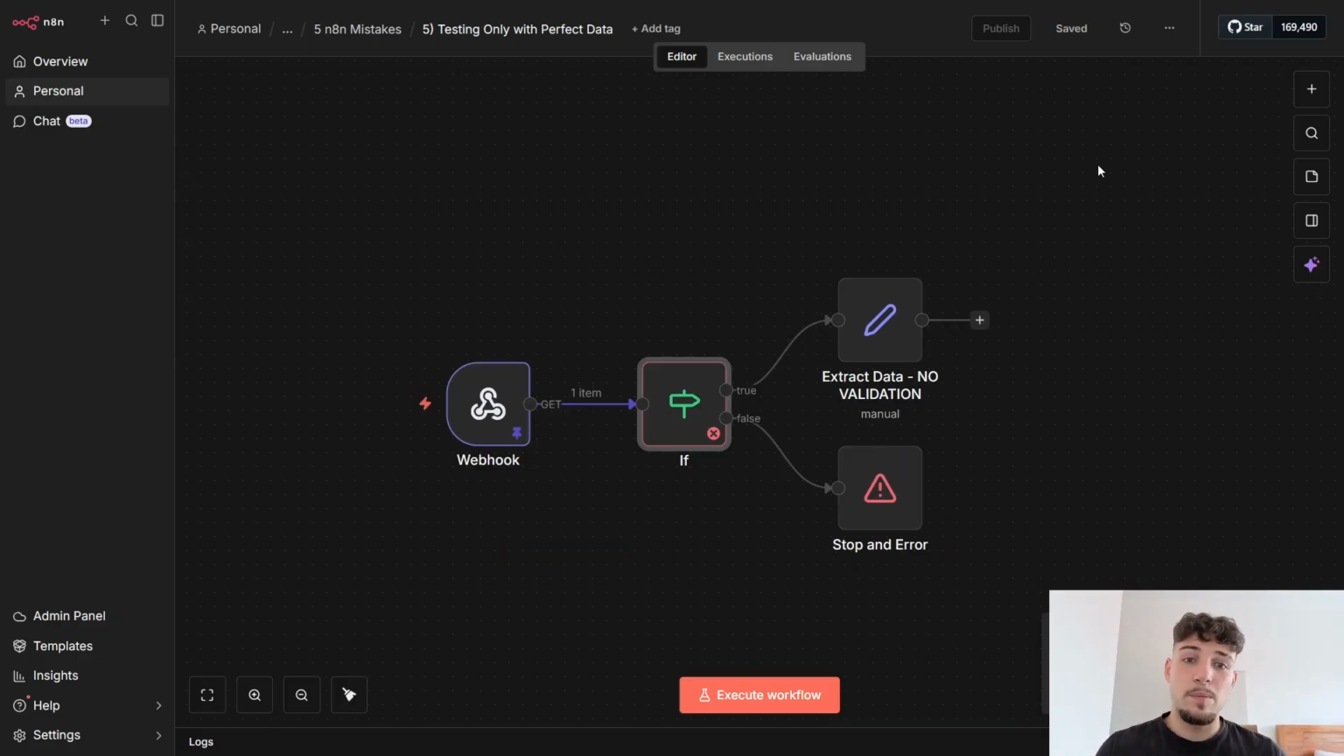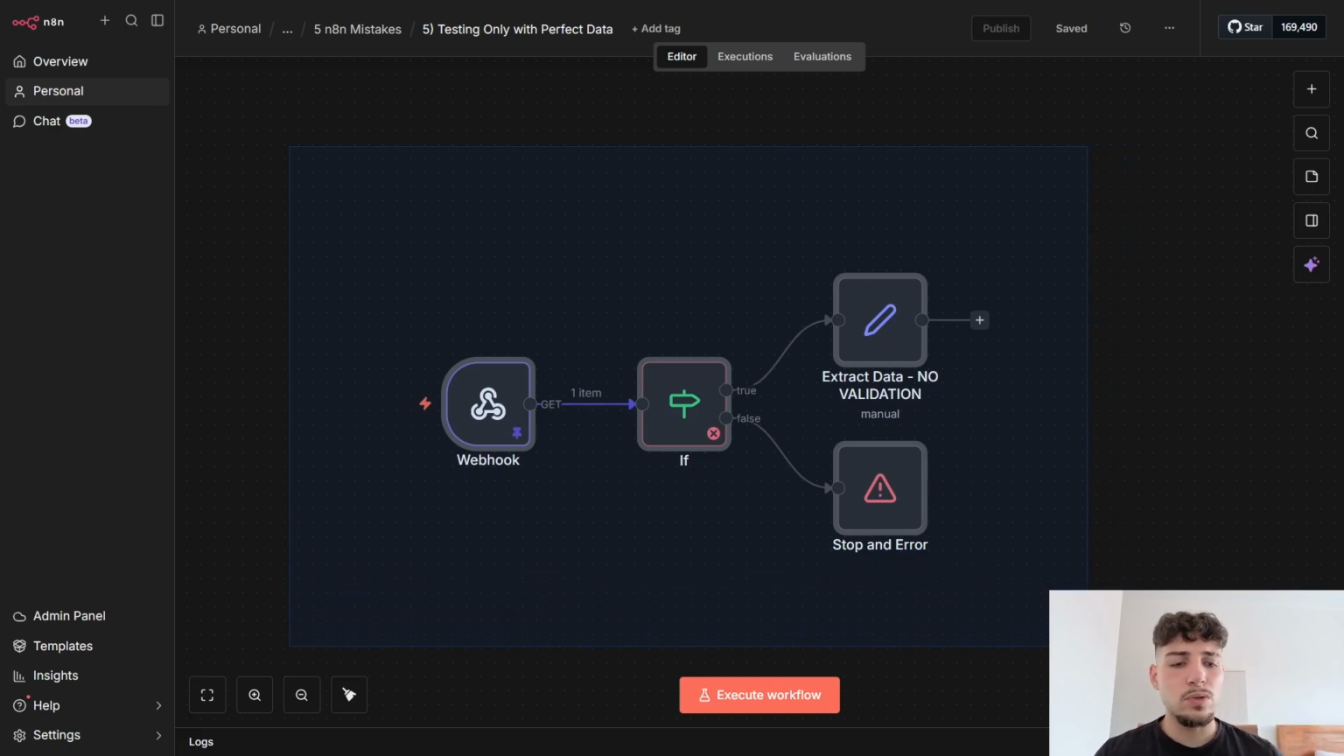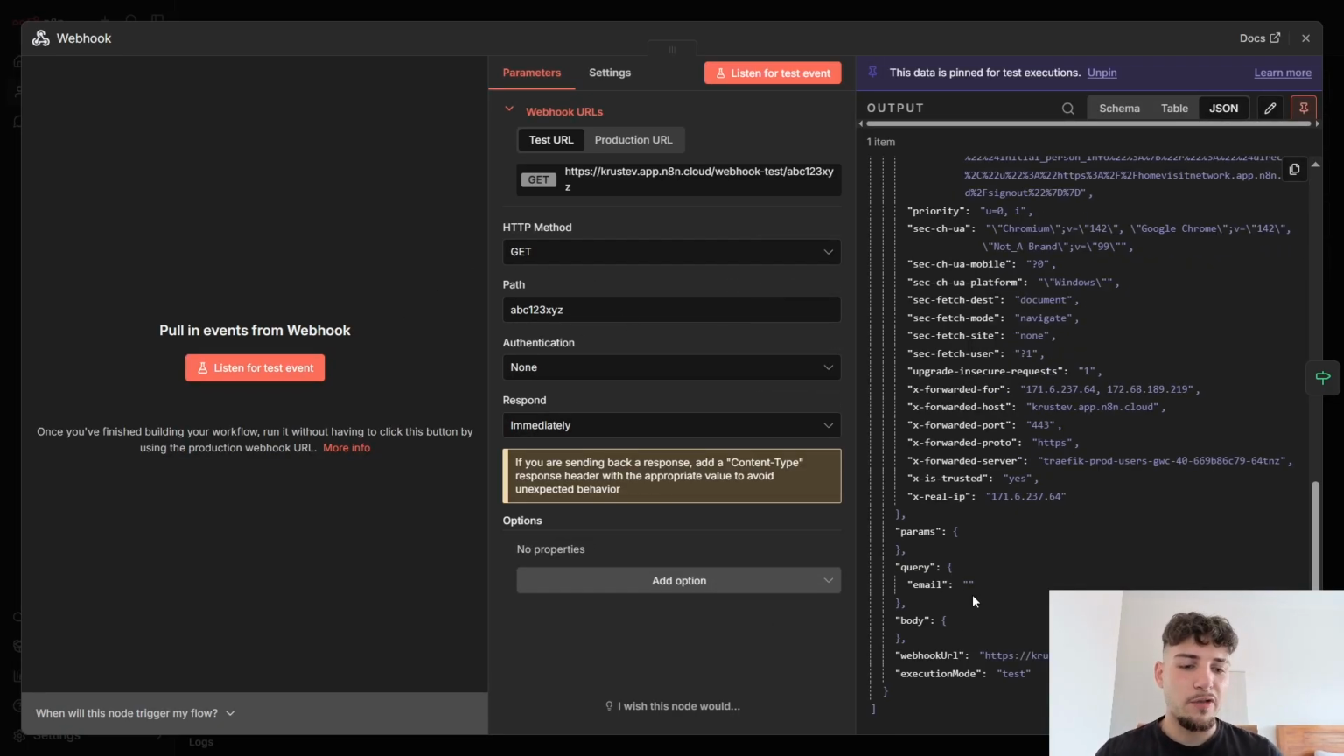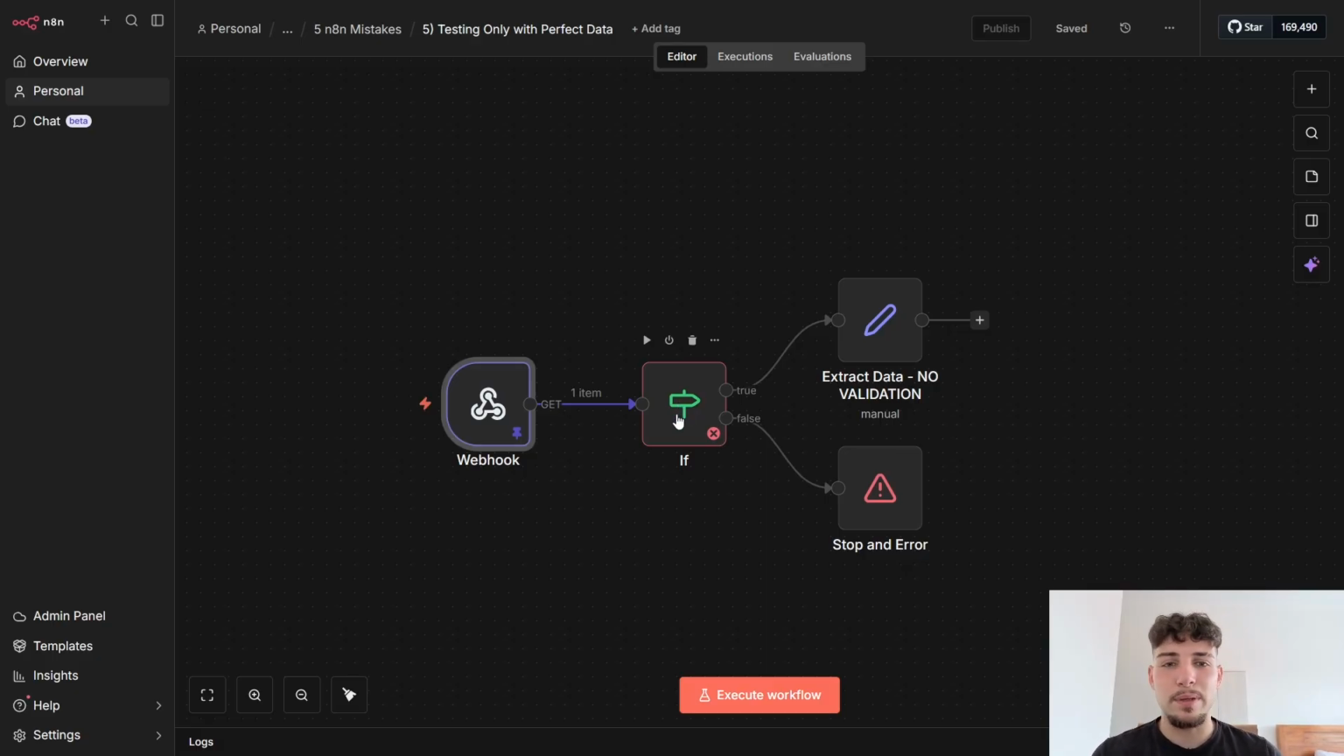And finally, number 5 is testing only with perfect data. When you have already finished building a system for your client, and it's time for testing, of course, you take your time to test it out, but you don't really handle the edge cases, which are the most important, because in real life, in production, there will be edge cases. So you should definitely test with strange data. For example, what I've done here, I've made the email query parameter just an empty string, which isn't perfect data, but can happen in production.